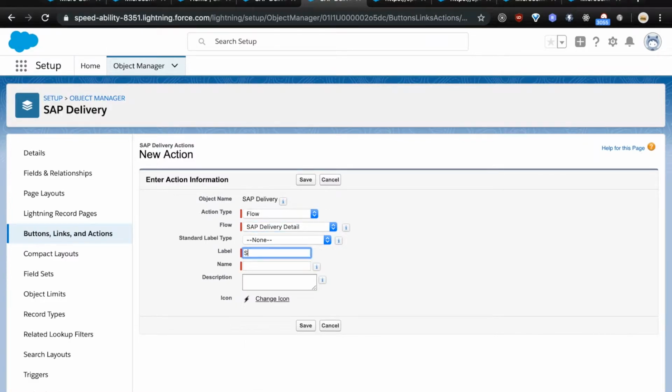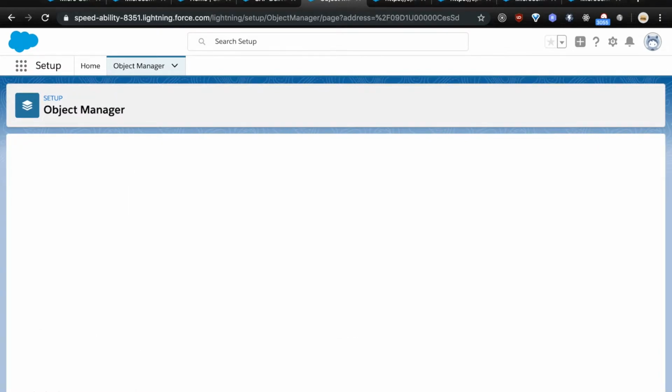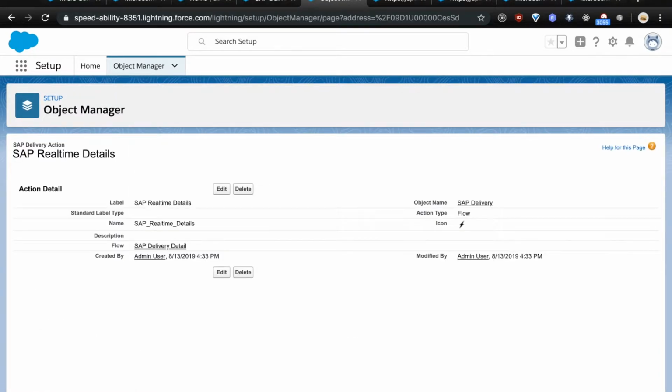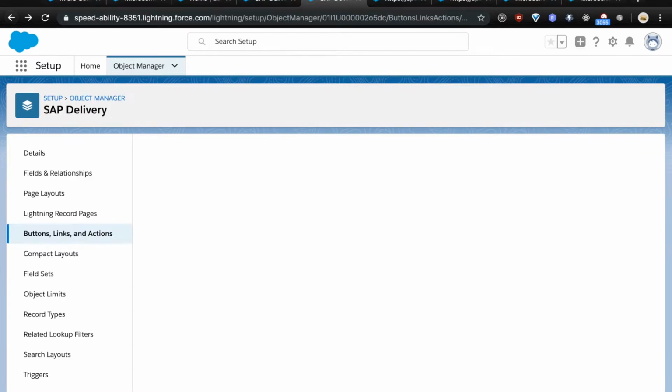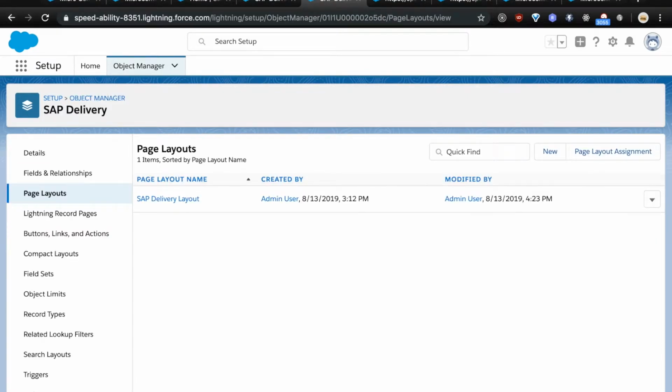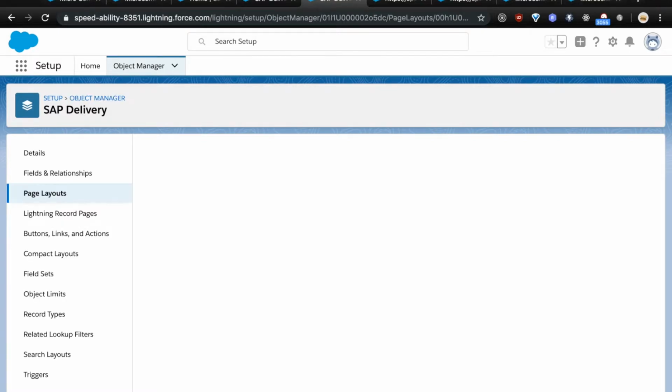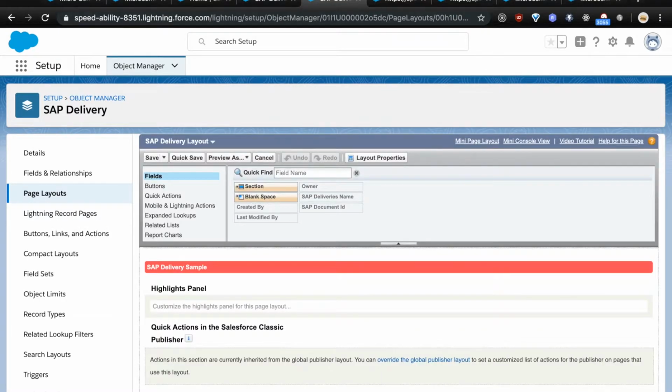Here we will put SAP real-time details. This could be named anything. Effectively, it's just a label for our users to be able to understand what we're going to be doing. So I just do this for demonstration purposes. We'll save this. And now, after we've saved this, we want to go and add that button to a page layout. So the SAP delivery layout is the only one we have. You would have to do this for every layout that you want, effectively adding that button to every layout that you'd like.